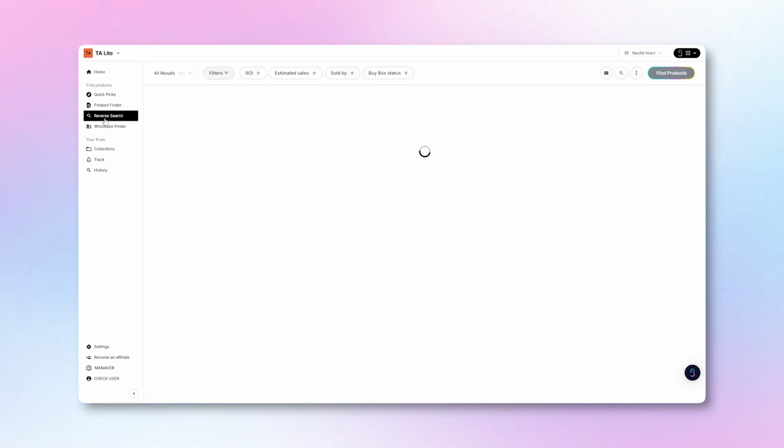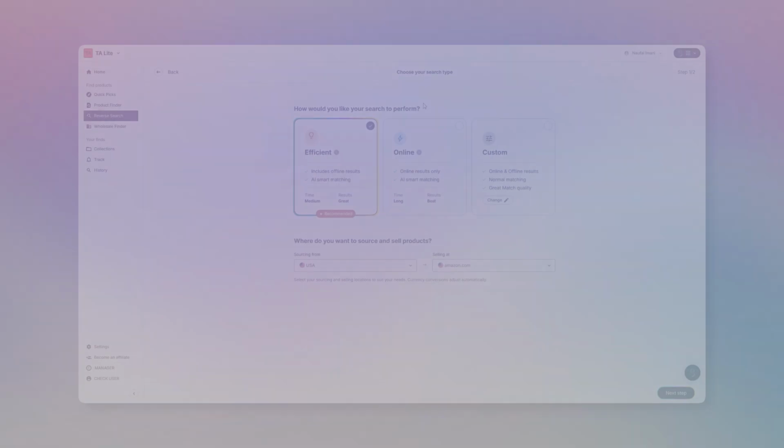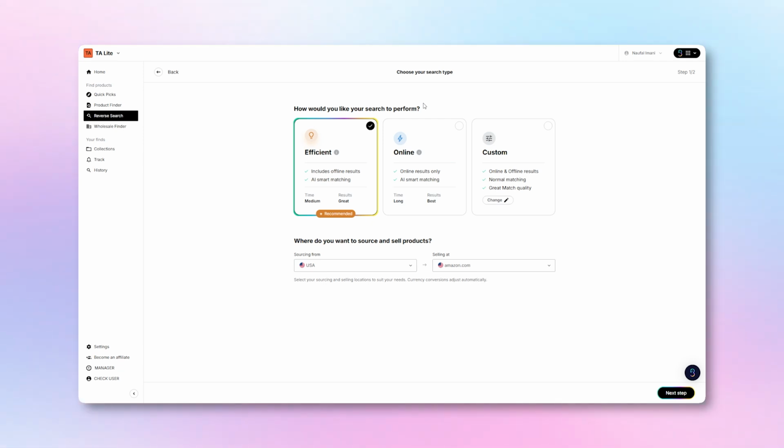Then, click the Find Products button in the top right corner to begin a new scan. Before starting your scan, you need to set three key options: scan type, sourcing from, and selling at. For the scan type, you have three choices.